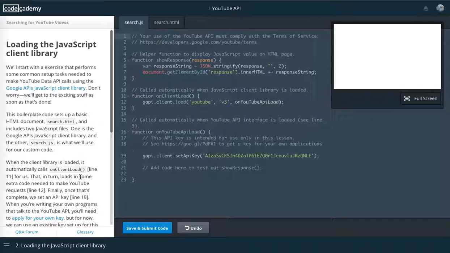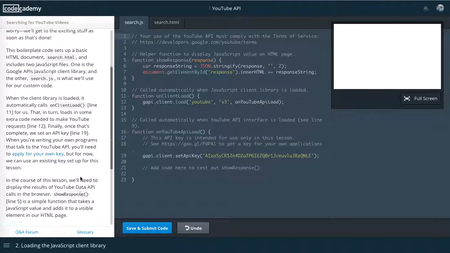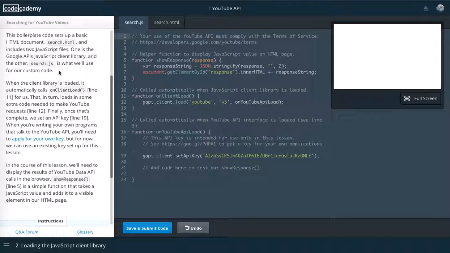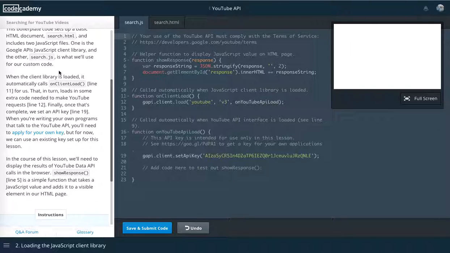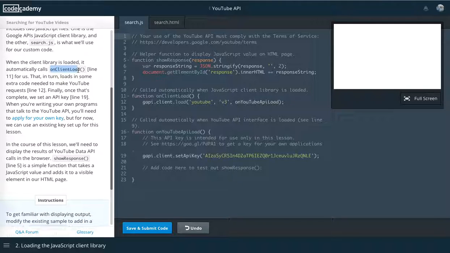And so we now want to load the client library. This is the boilerplate of a basic HTML document, search.html, and it also includes the script. When it loads, it calls this onClientLoad, and it loads the API client version 3. Then it runs this YouTube API load method, and all this does is set our API key to this key right here.